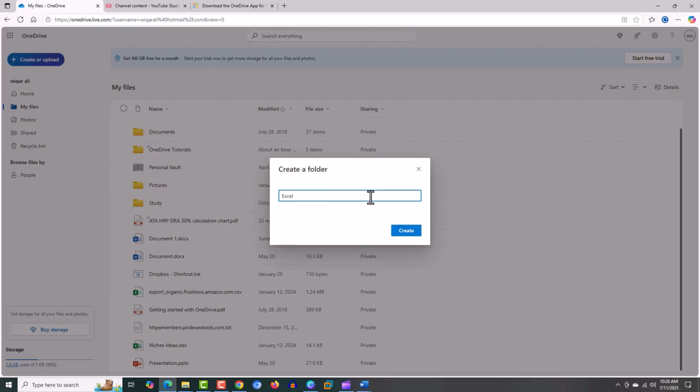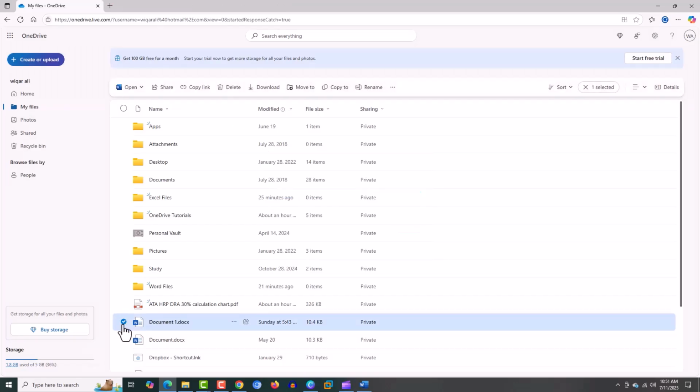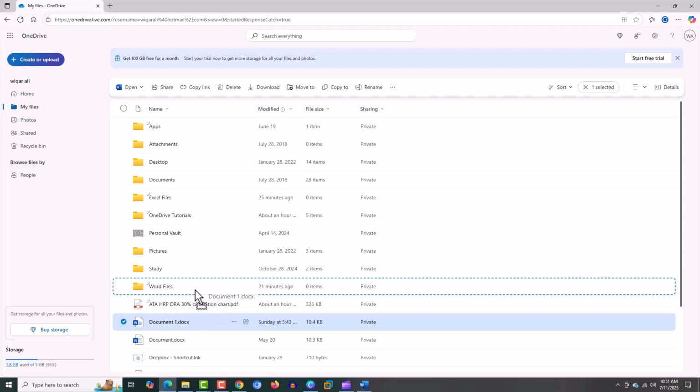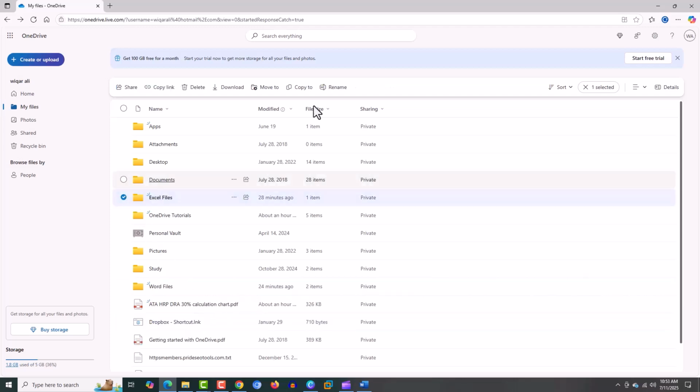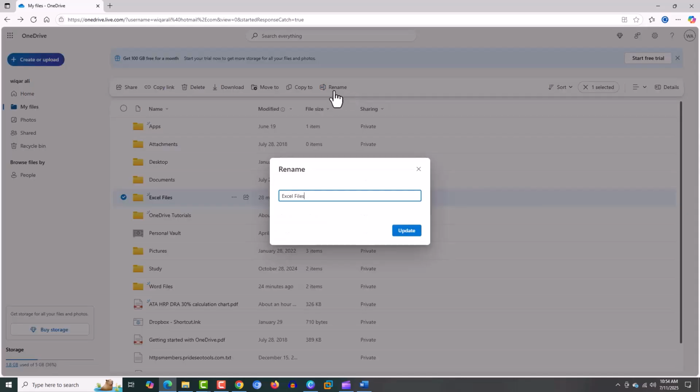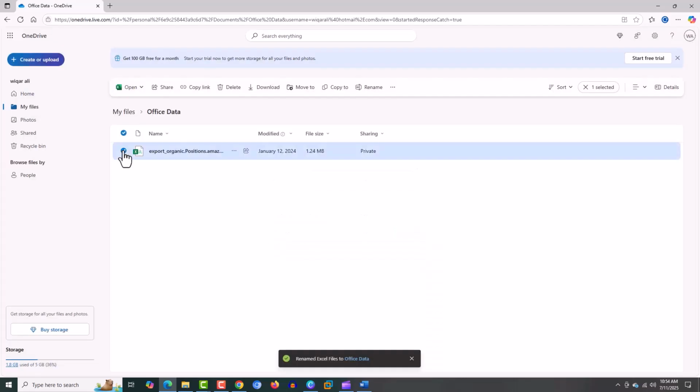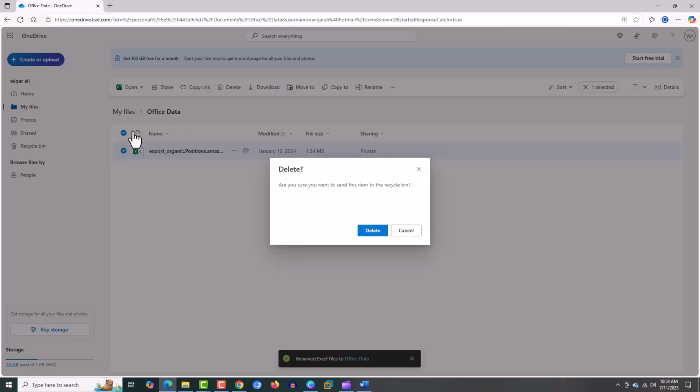Now that you've uploaded your files to OneDrive, it's time to organize them. Keeping your files well structured not only saves you time but also helps you stay productive and clutter-free. In this video, we'll walk you through how to create folders, move files, and manage your content in OneDrive, both through the web and the desktop app.